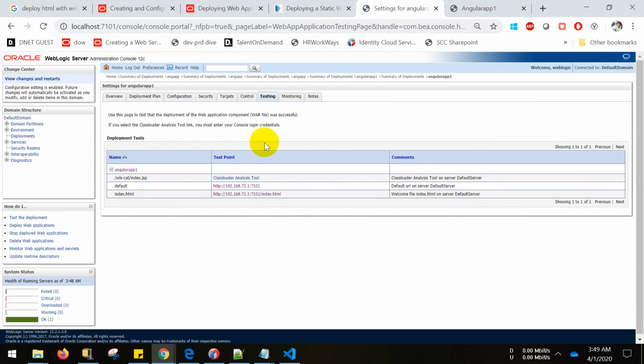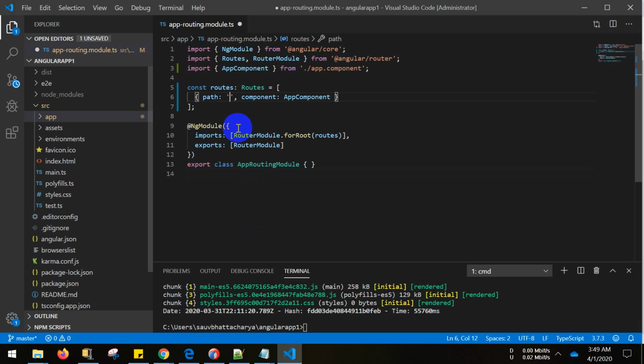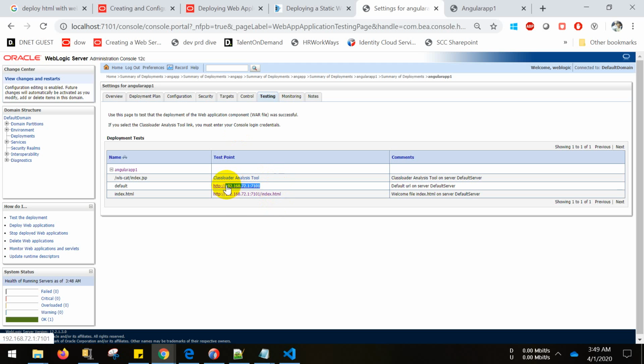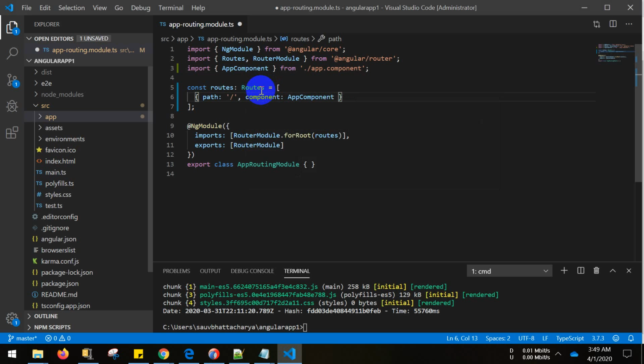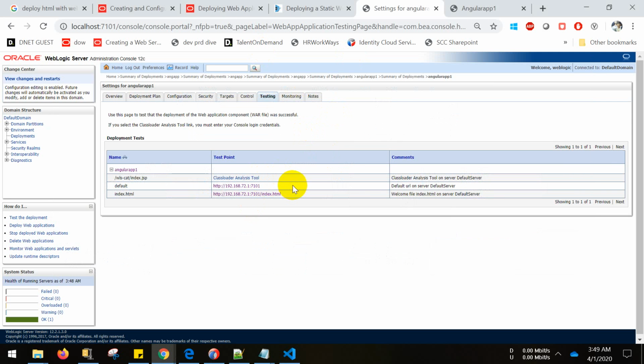The reason it doesn't have a URI is that this is just the host name. We haven't declared any path in the router, so it's taking the root path. If we give something like slash login or slash entry, you just need to make sure you add it in the router, build again in production mode, and deploy. Then when you type slash entry, it will go to your Angular application, the app module. So this is the basic way to deploy the code to your WebLogic server.